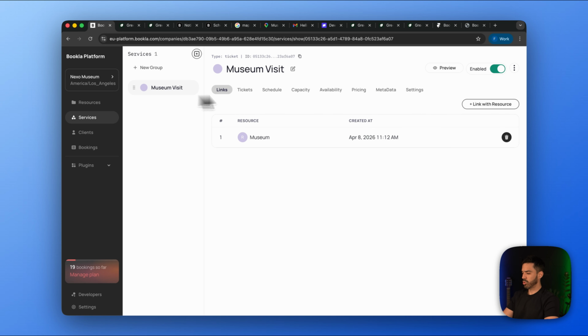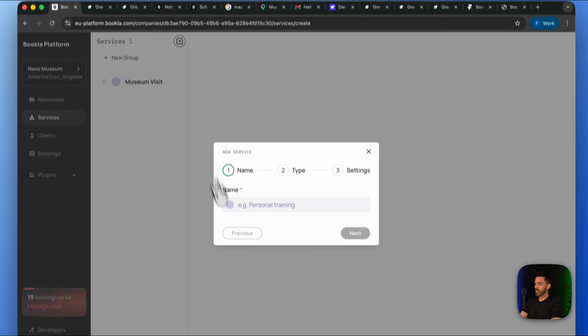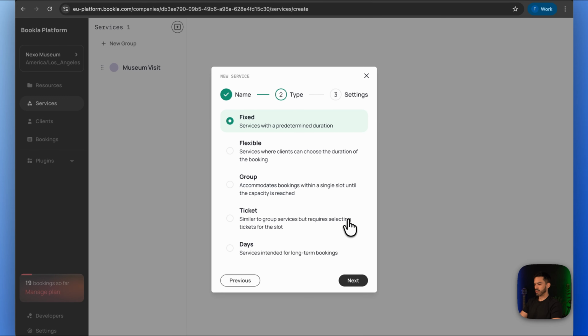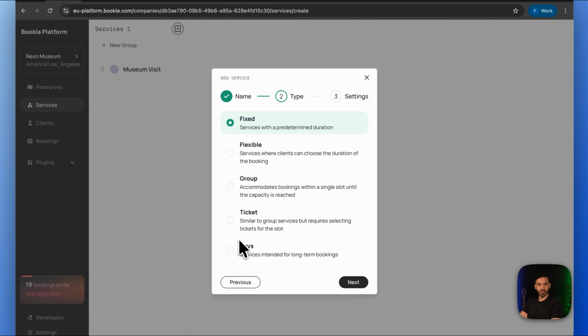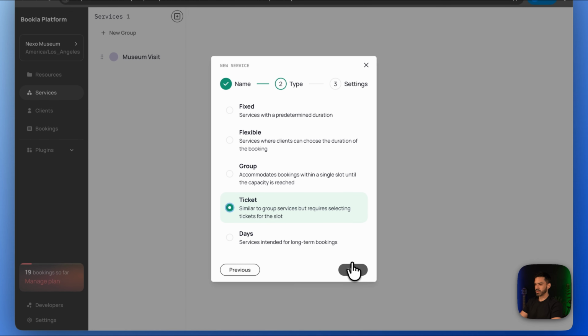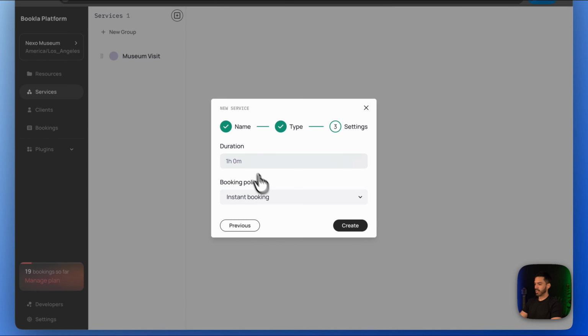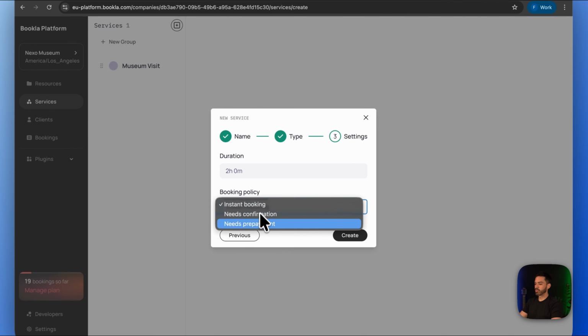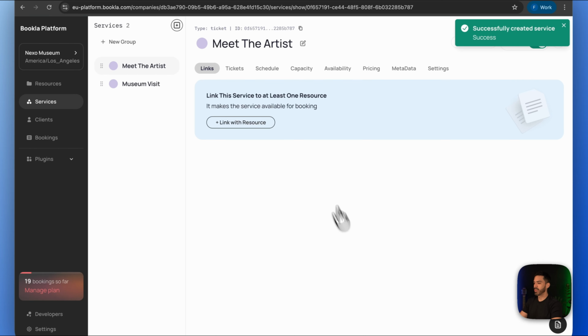So, back to our Bookla platform, we need to create another service. We're gonna create a service called Meet the Artist. Next, this service will also be tickets, so we can sell different types of tickets. Next, and then the duration of the event will be 2 hours. And since we're not selling multiple tickets for this event, it's just one-time event, we can set the duration to 2 hours. And for the service, we're gonna choose prepayment because this will be an expensive service, so we need to make sure that people pay.